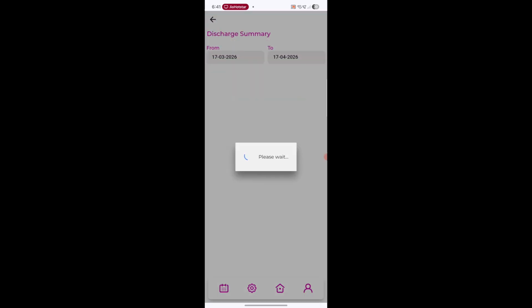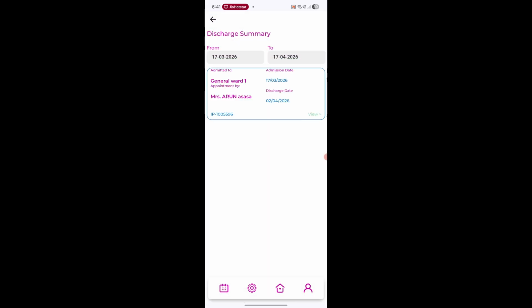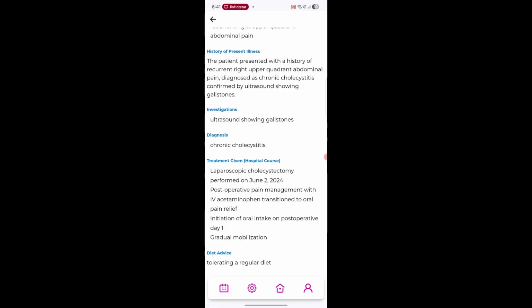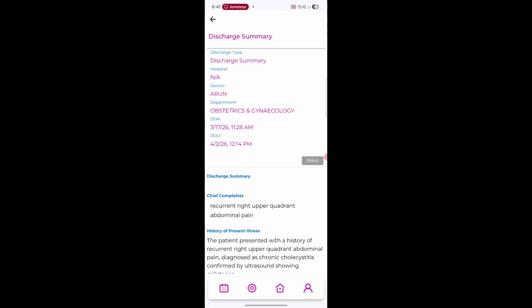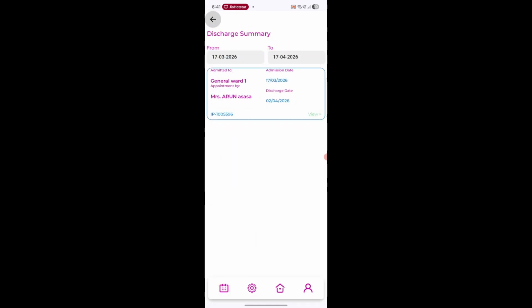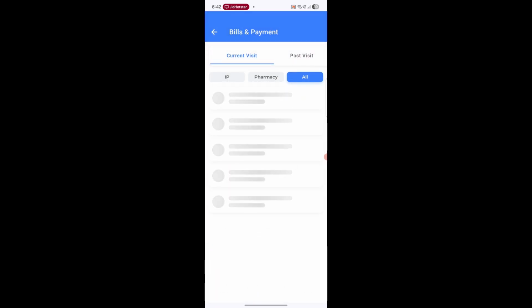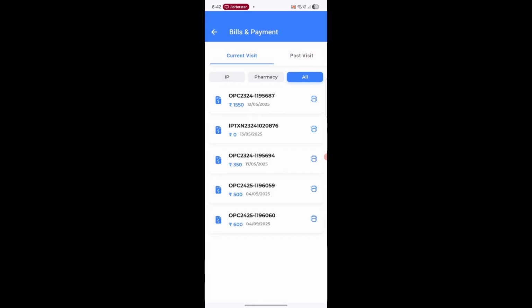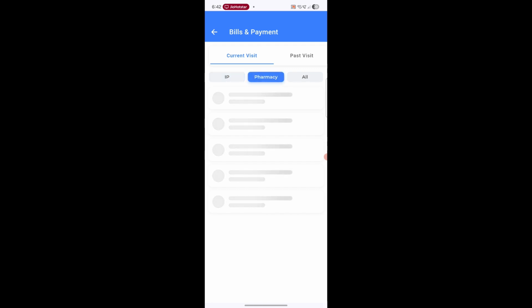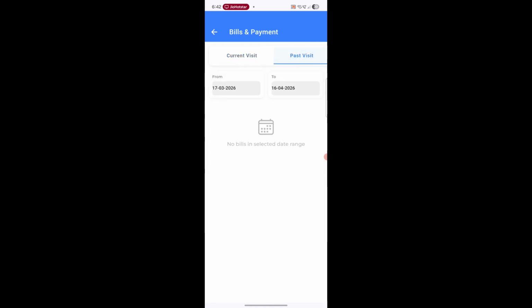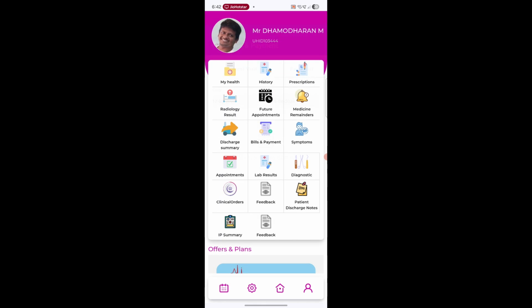Okay, then the discharge summary. After the doctor has approved the discharge summary, they can download it like this. Then payment: they can download the bill invoice copy for the IP or pharmacy or previous ones. They can also download the bill copy, and they can also pay the advance from here.